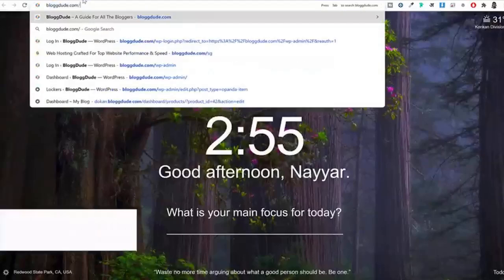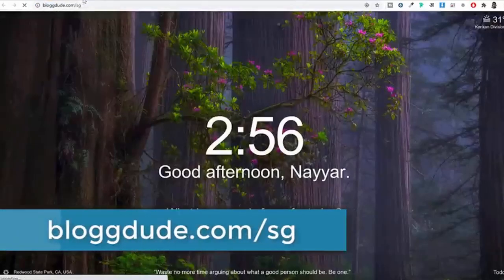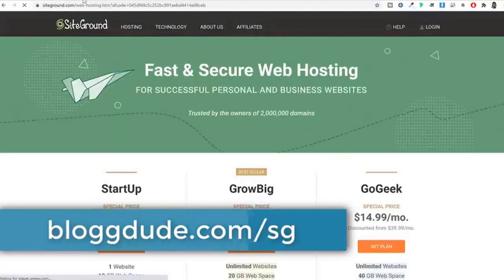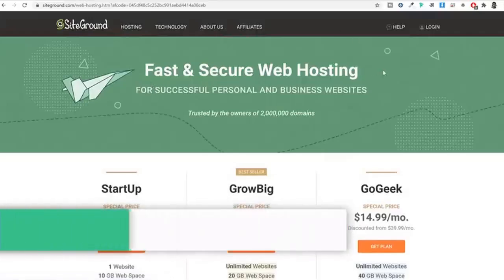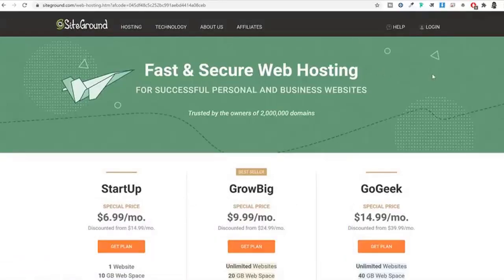You can simply open a new tab and type in blogdude.com/SG. SG stands for SiteGround, and this link is also given in the video description below. So you don't even have to type in this link. Simply click on that link. You will be redirected to this website.